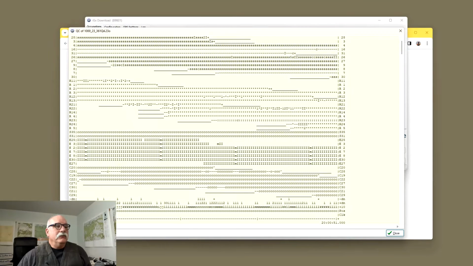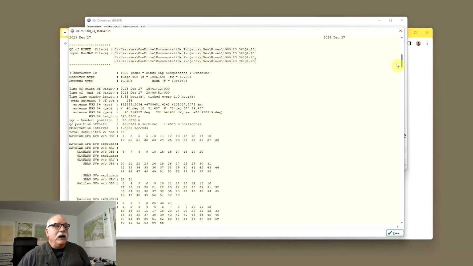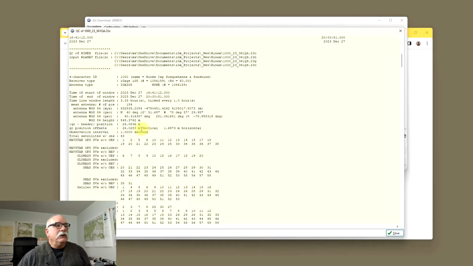Anyway, in here you can see the tracking up here at the top of this graph. There's some information. An important line here is the QC minus header position right here. So TEQC goes through, takes the ephemeris and calculates a probable location for the file, and then it compares it with the a priori position, which is in the header file, and it's in there in ECEF. These are these values, which are then converted to latitude and longitude.